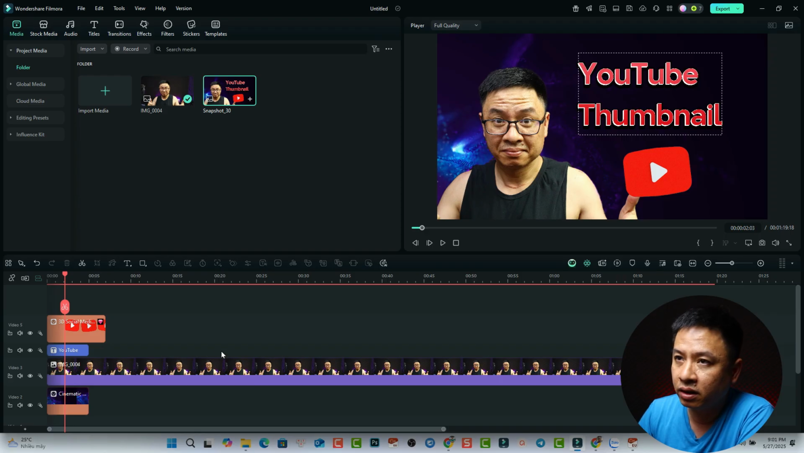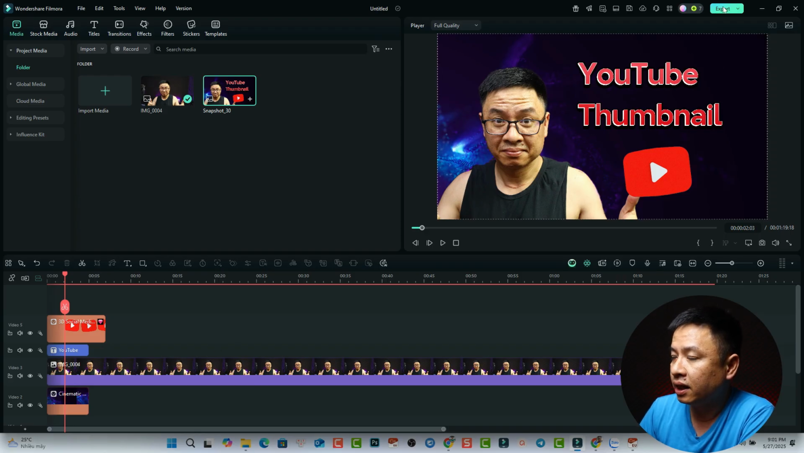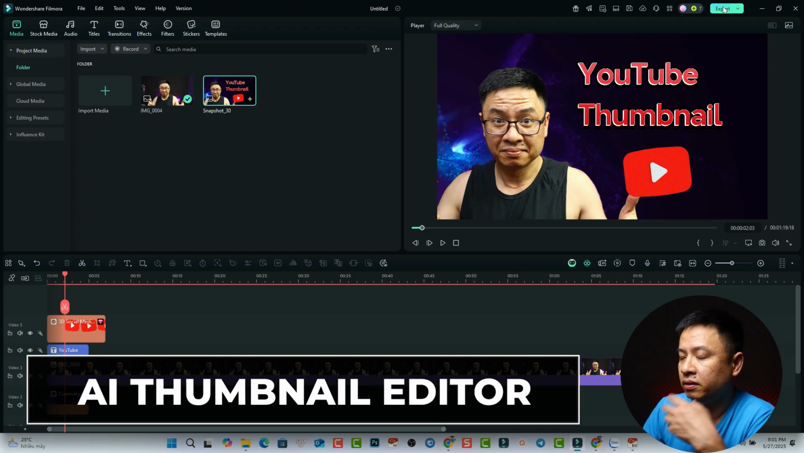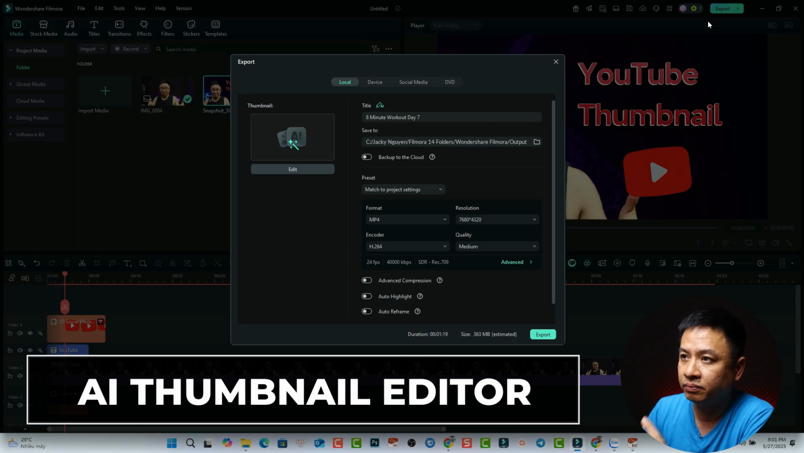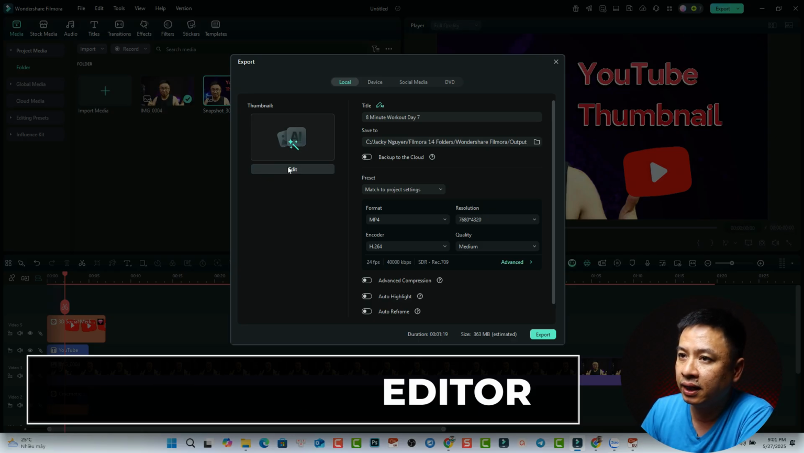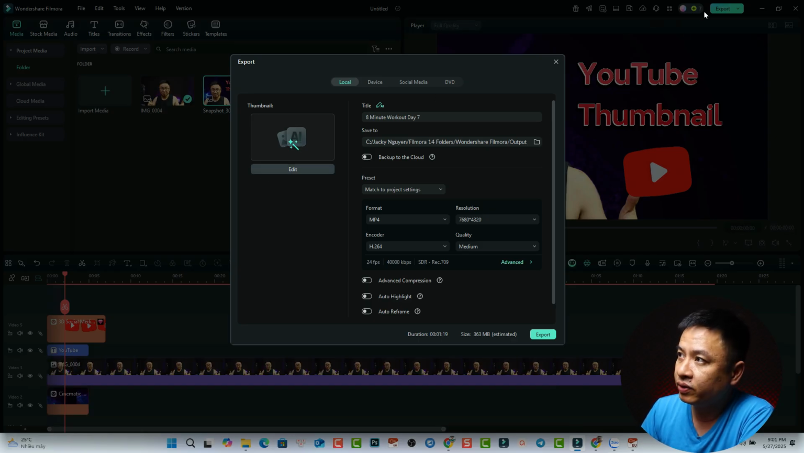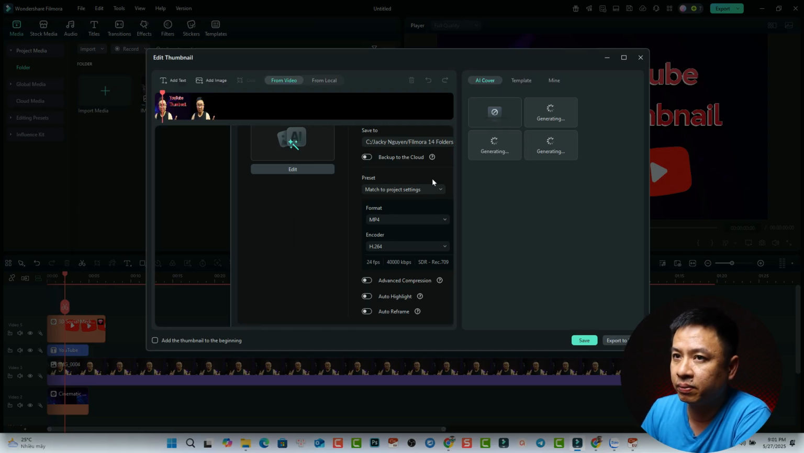By the way, we have another option. When you click the export tab here, we have an AI thumbnail editor. So we can select this button. First up, you need to click the export tab, and then you want to click the edit button using AI. This is another way to create a YouTube thumbnail.